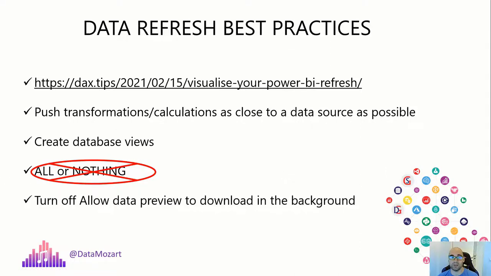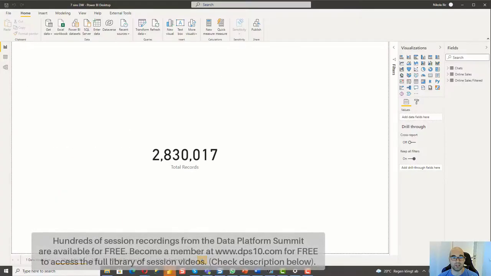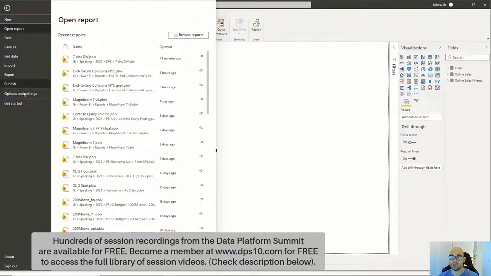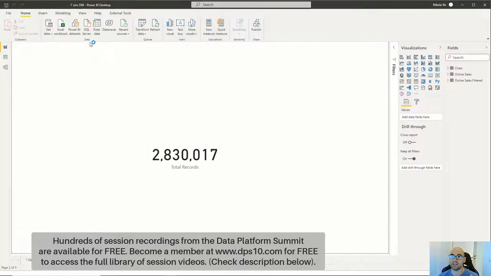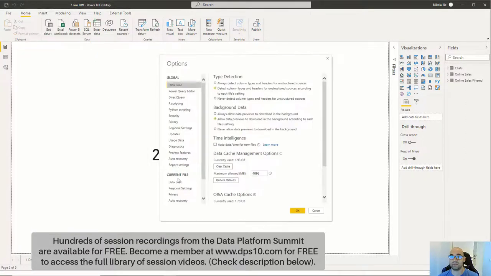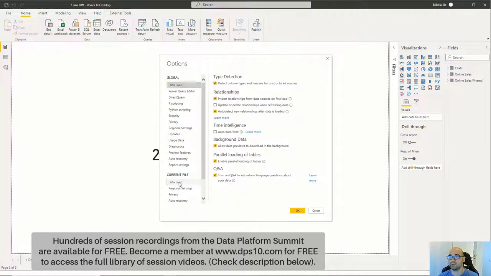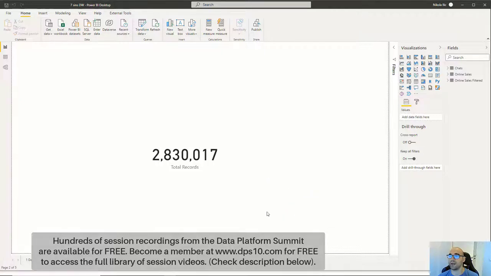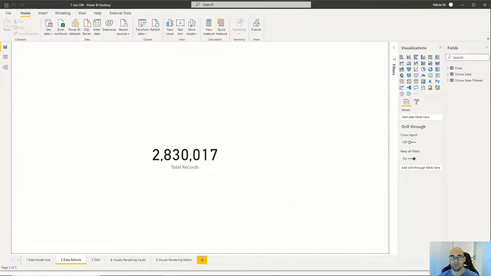Turn off allow data previews to download in the background. So how do you do this? I'll go to Power BI Desktop, and if we go to File, Options and Settings, Options, and if we go to Current File, Data Load, you see this option, allow data previews to download in the background. Uncheck this.